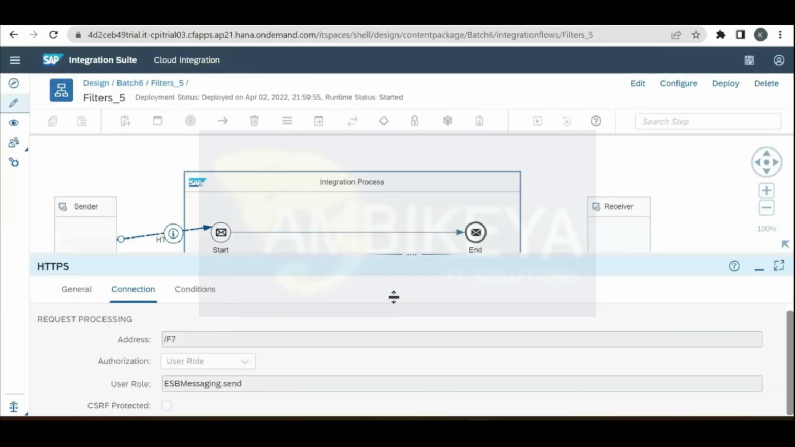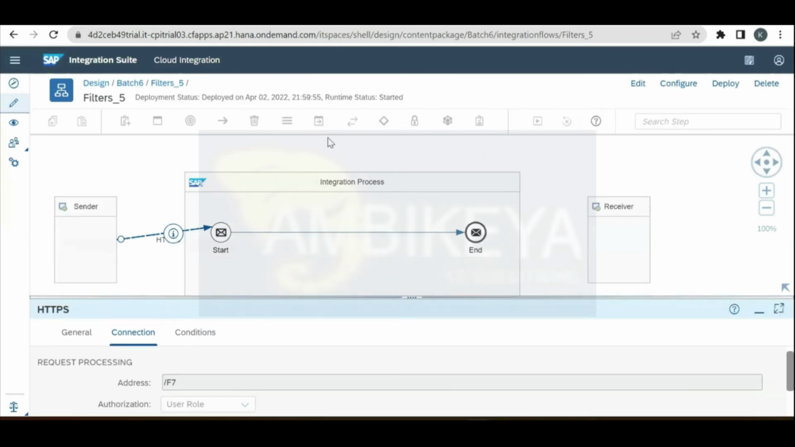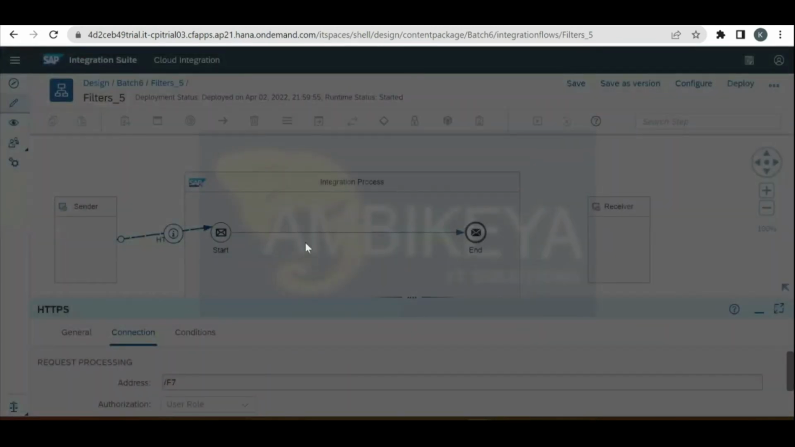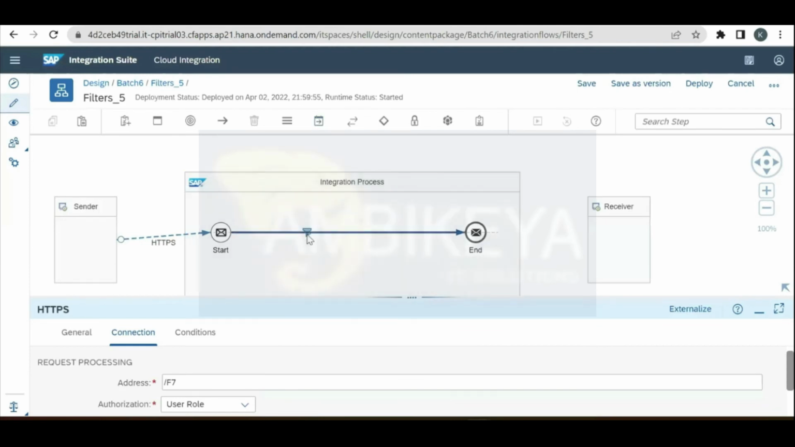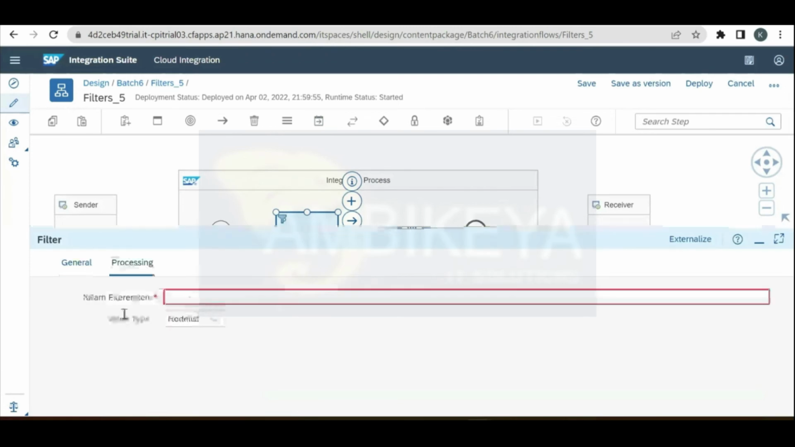For that, I'll click on edit, click on content, message transformers, click on filter, and place it on the line. Okay. See, under processing you have this XPath expression and value type. Under value type, we have around 5 options: node list, node, integer, boolean, and string. I'll explain them one by one. For now, I'll select node. XPath expression means we need to give the path of that field.